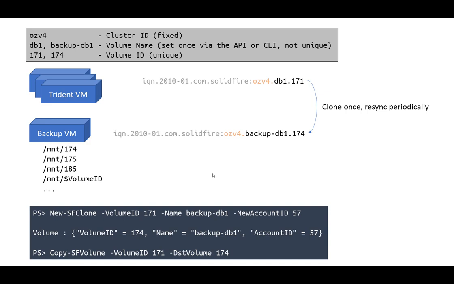If we were to automate this or write it in PowerShell, a new SolidFire clone would require the input of the volume ID, which is the source. We would pick a name for the volume of the new clone, and then the account to which we want to assign this clone. Say 174, the new volume ID would be returned by the SolidFire API.